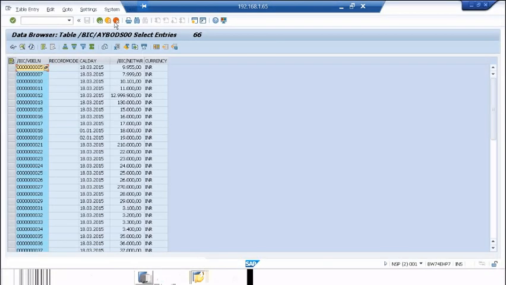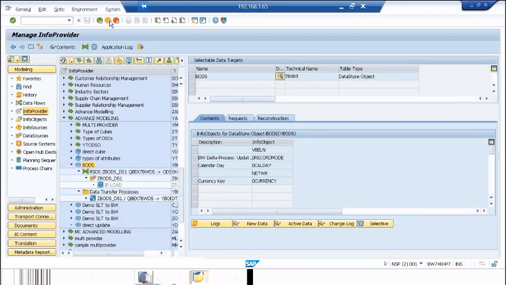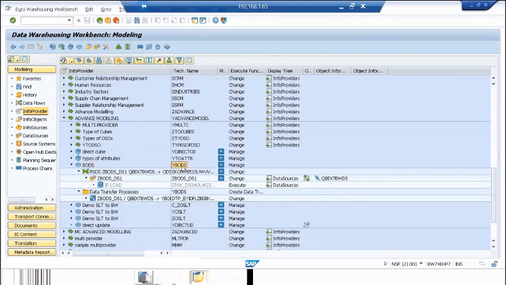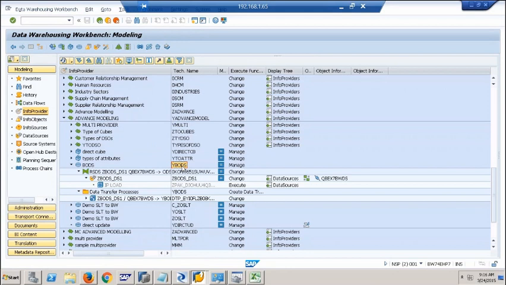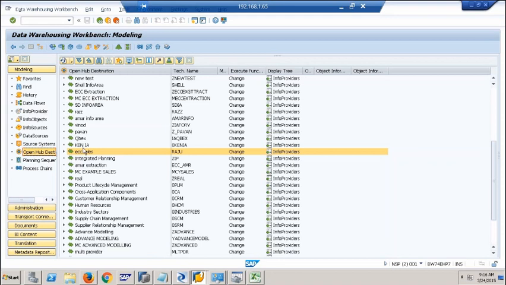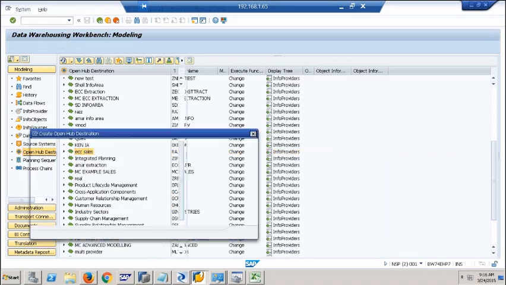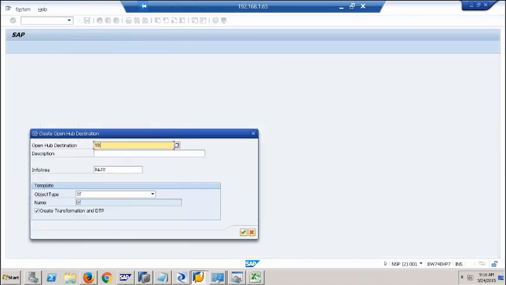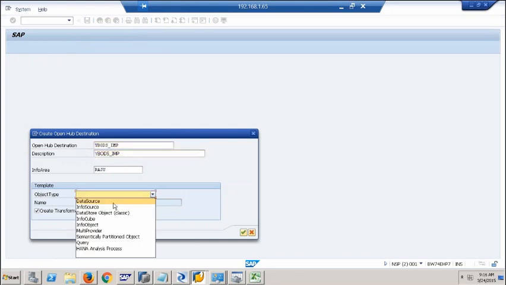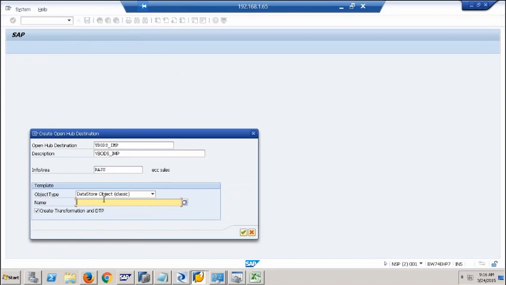So ODP to open up. From this DSO again I would like to create my open up destination and use it in BODS. How to create an open up destination? Open up destinations, and this template I'll use, DSO Y BODS. If you select this checkbox, it automatically creates the transformations and DTP for you.